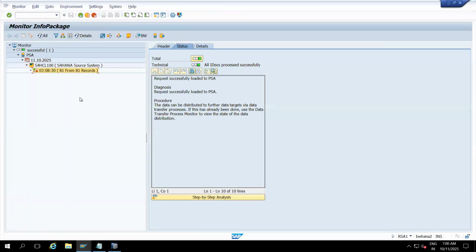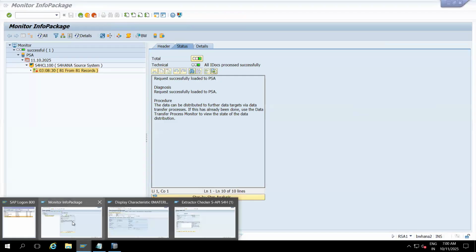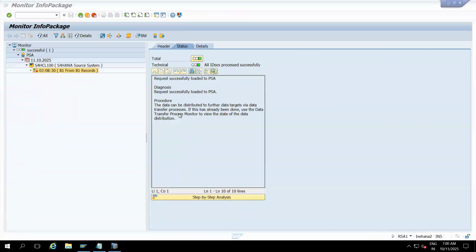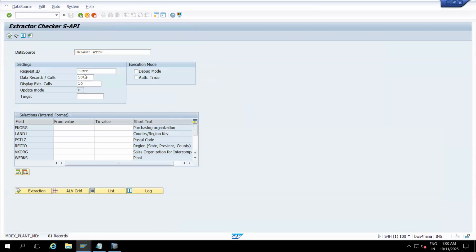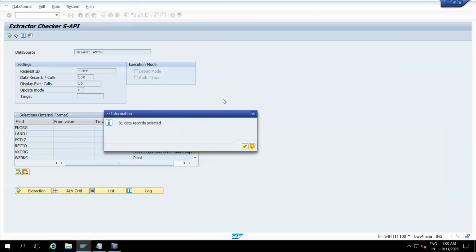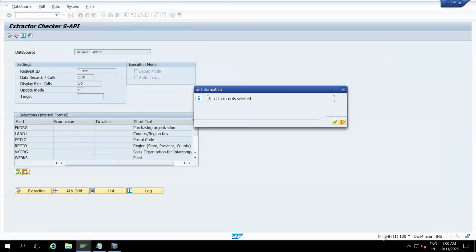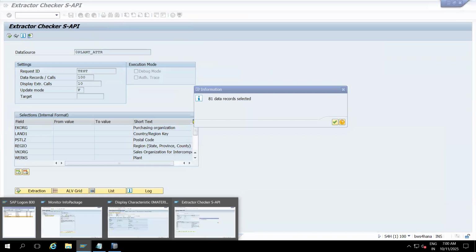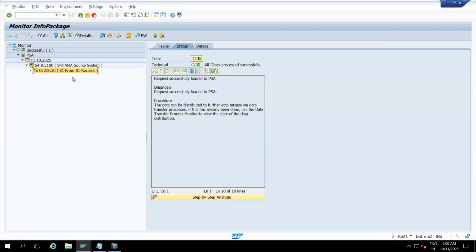So now we have 81 records. At the source system level, how many records are there? 81 only, bro. You can see, click this one, 81 records are there. This is the source system, S4H. And this one, now you can see the S4HANA source system client. Which system is it? Let me select this one. Now I am in the BWH system.